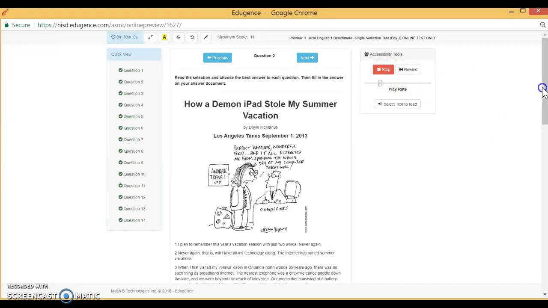Question 2. Score, 1.0. What evidence does the author provide to support the claims he makes in paragraphs 5 through 7?